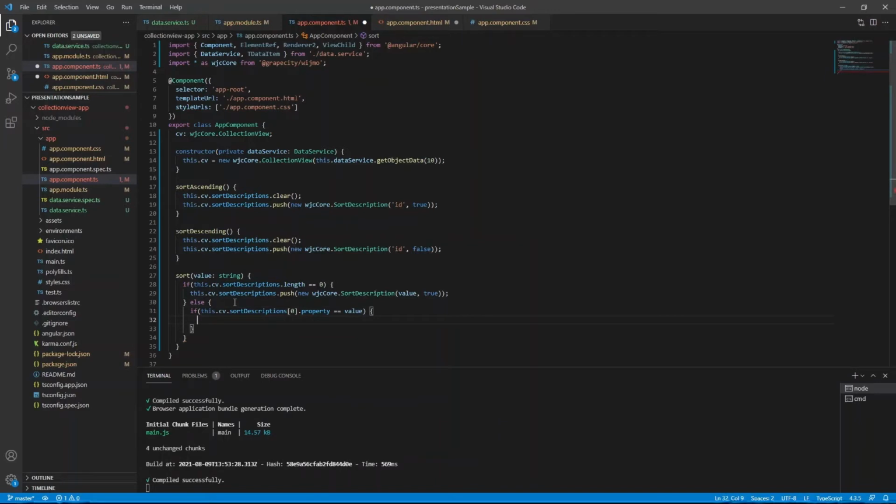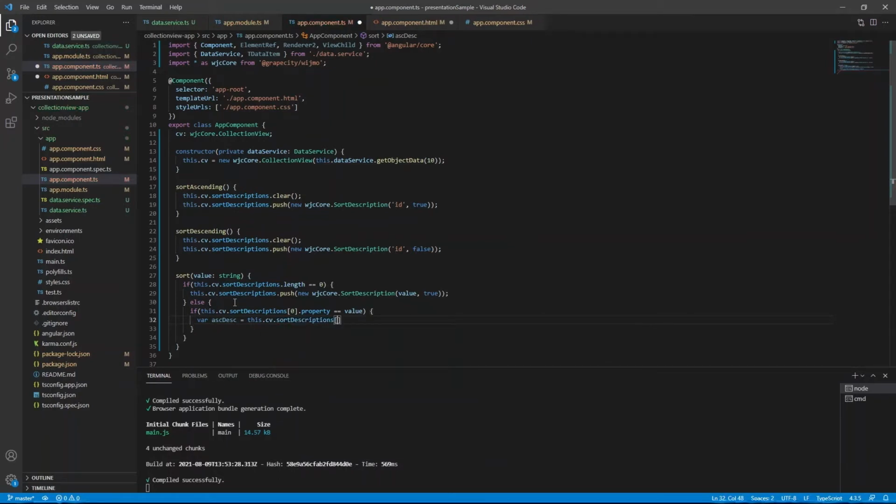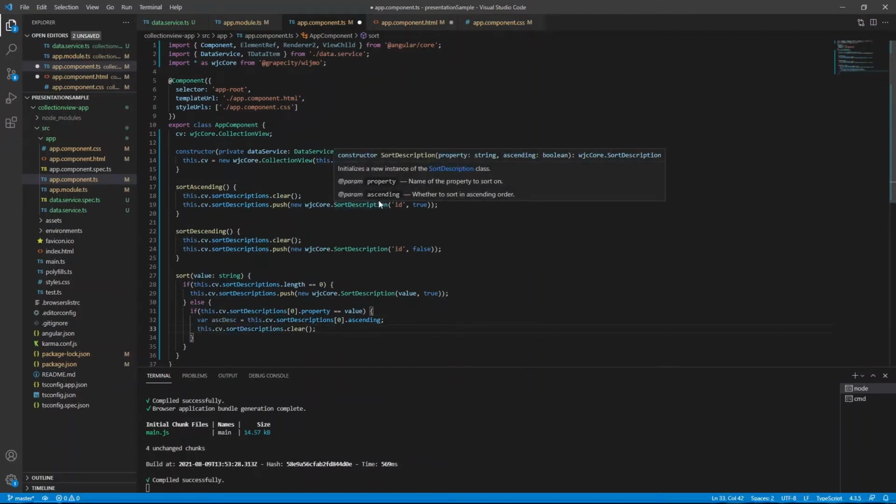Now if it is, we are going to create this new variable. We'll call it ascendDescription, and we'll set that equal to this.cv.sortDescriptions[0].ascending. Now this .ascending, like I had mentioned previously, is just a Boolean value, so we will either get true or false back from this. The next thing that we'll do is clear our sort description like we'd done previously. So we'll just copy this and move this down to here. So now our sort description is empty, but we do have the Boolean value of the sort description that was on there.